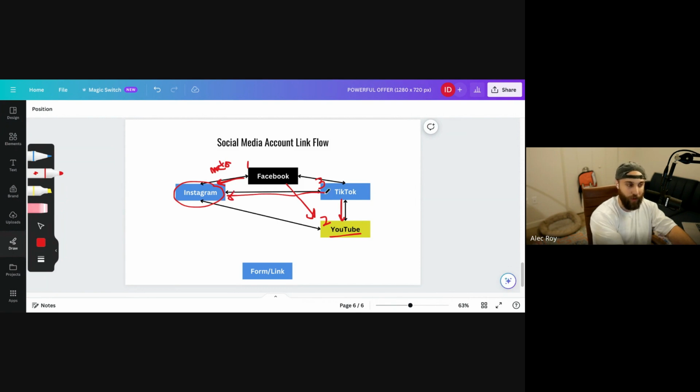Why is this important? Grant, I'm going to pick on you because you were nice enough to participate. What did we say TikTok was good at? Attention or retention? Attention. So if TikTok is good at attention, what do you guys think Instagram is good at? Retention.